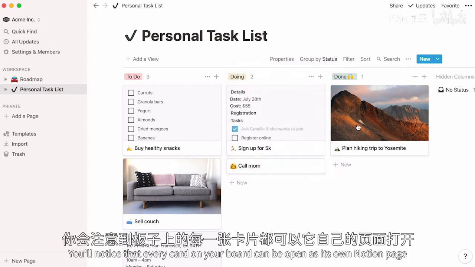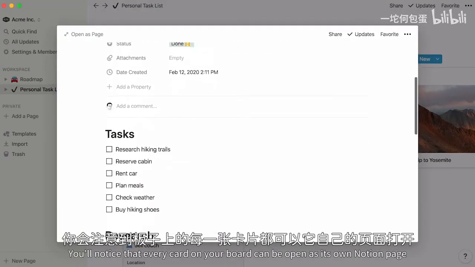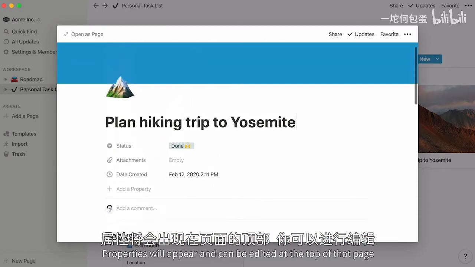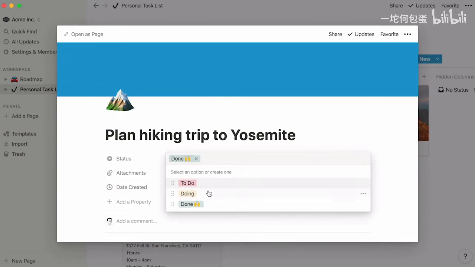You'll notice that every card on your board can be opened as its own Notion page, where you can store all the information you want. Properties will appear and can be edited at the top of that page.